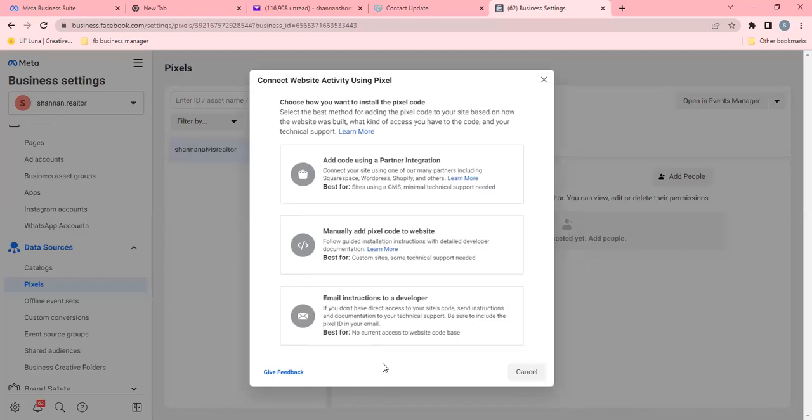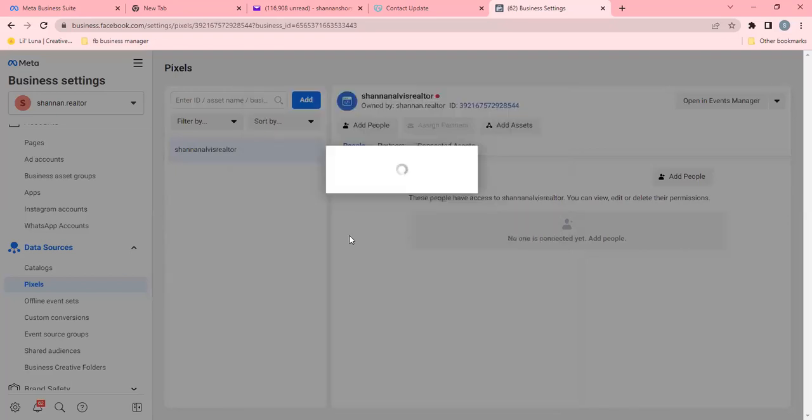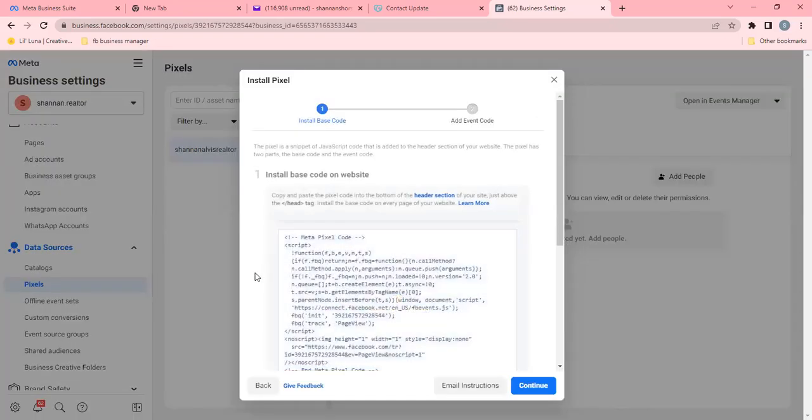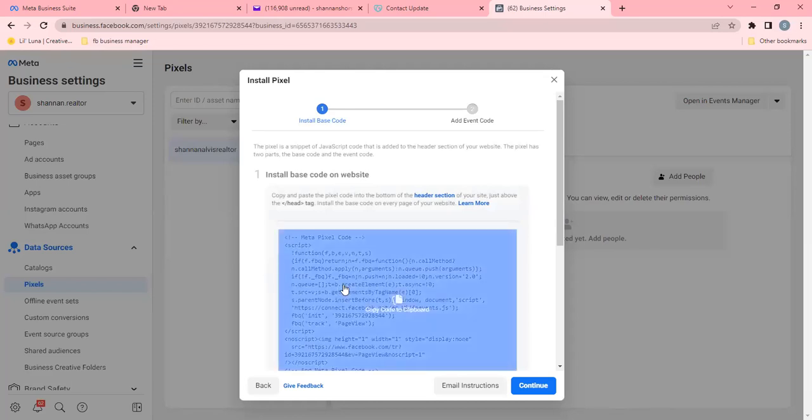And then manually add pixel code to website. What you'll do is just hover over all that. That's the pixel code. All of those characters there are what you would put in the settings of a website, and that's what tracks. It's simpler than this looks. So go ahead and click on it. Do you right click or left click? Left click, and then it just copies. Okay, cool.